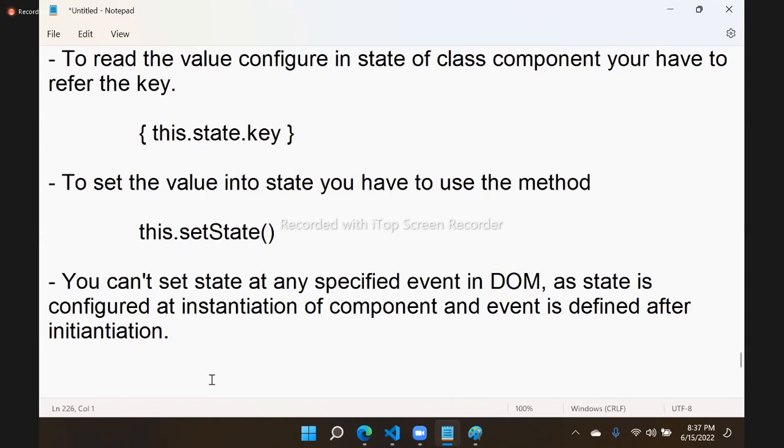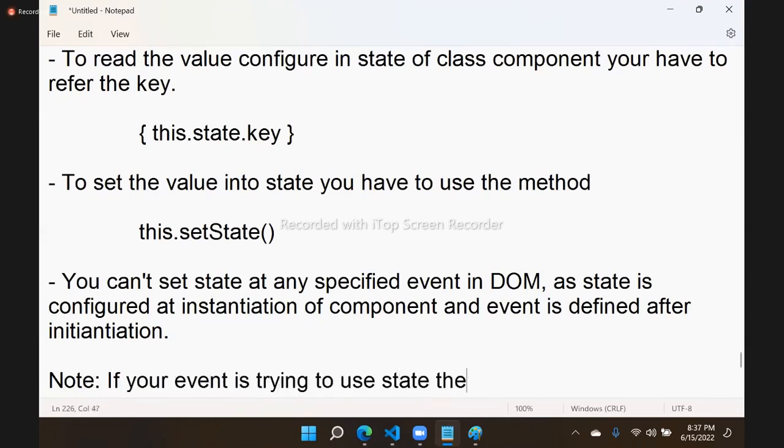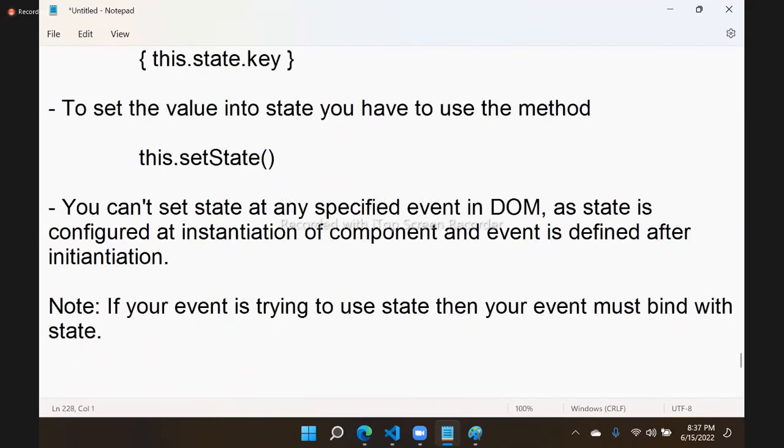Now what we have to do is, very important note: if your event is trying to use state, then your event must bind with the state. Understood? If the event is bound with state, then only the event can use state. If the event is not using state, then you can directly use events like console log, alerts, document write. If the event is not using state, then it's okay, it is working fine. But if the event is trying to use state, then your event must bind with the state.